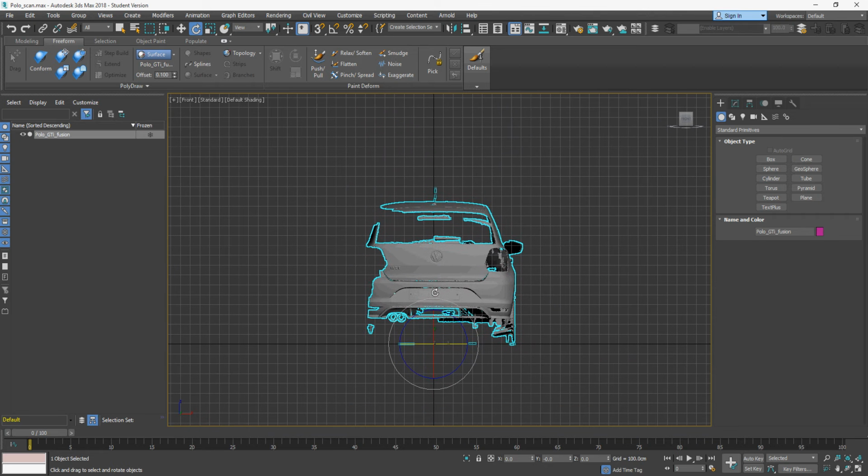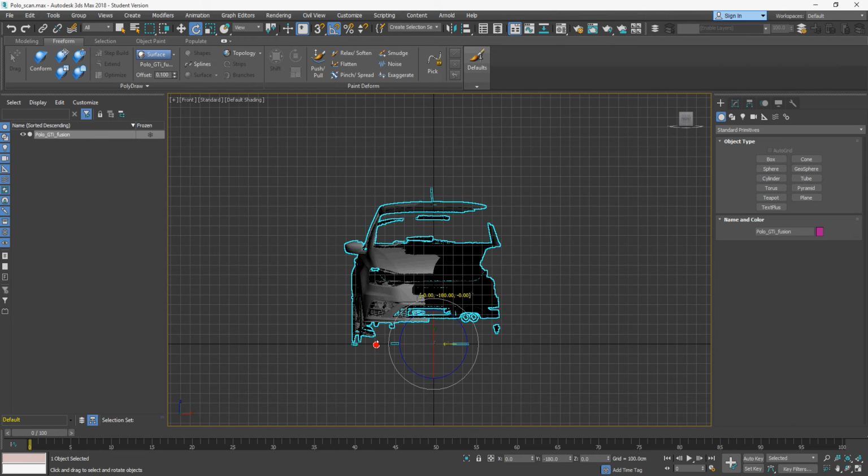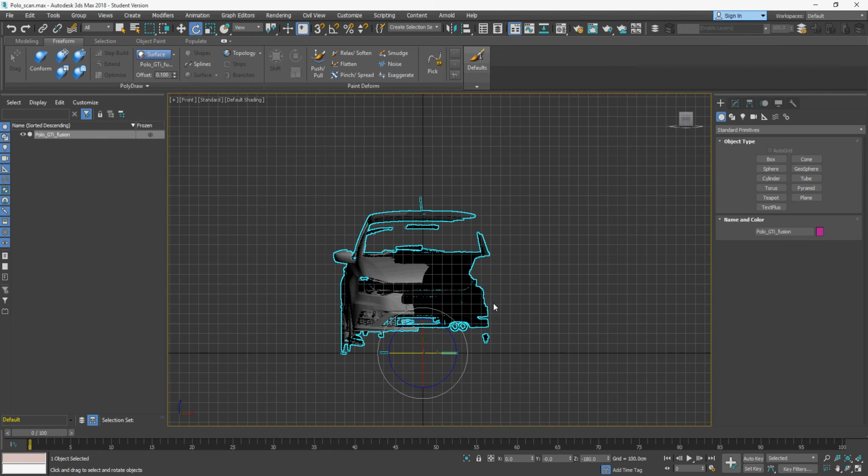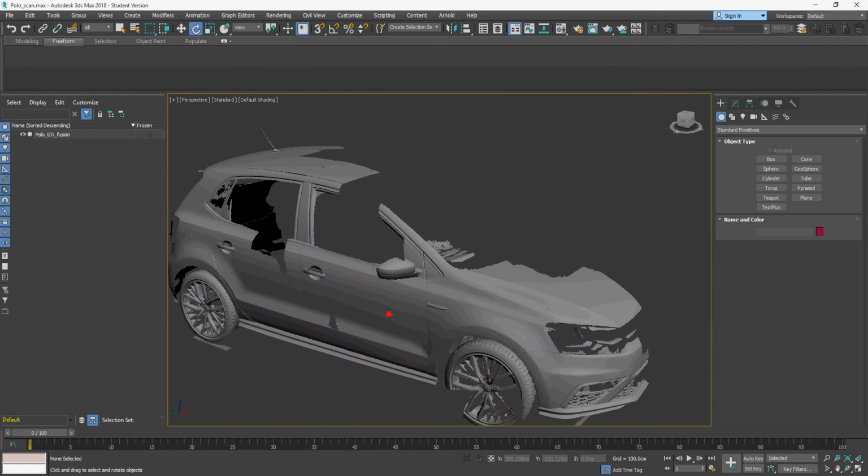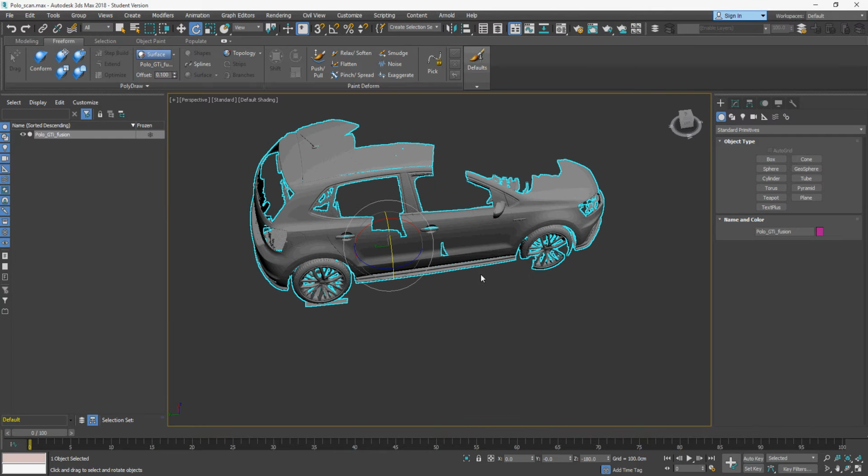Hi and welcome to a tutorial on exterior car modelling. Now what we're going to do is focus on the bodywork of a car and use a 3D scan that's been taken of a Volkswagen Polo.